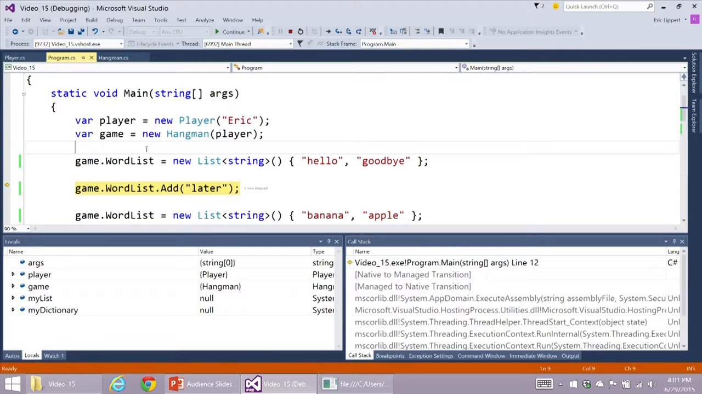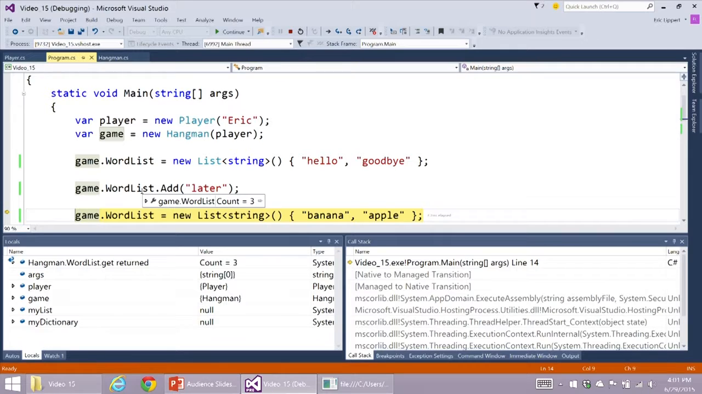Now, we can change the contents of the word list without changing this property, because remember, these are all reference types here. We are referring to a particular word list. If we change that word list, then we have changed the thing that we are referring to. So we could say, well, let's change that word list. We'll add "later" to it. Well, now the word list has three things in it: hello, goodbye, and later.